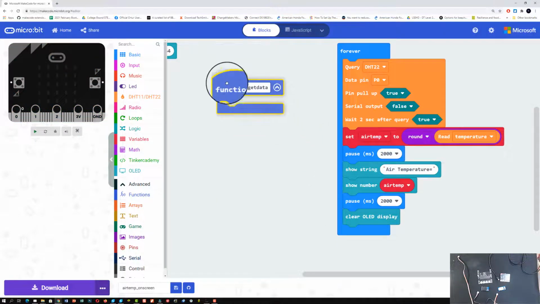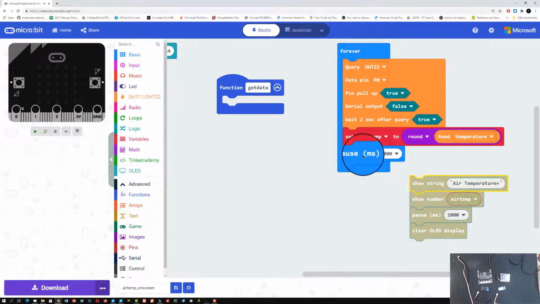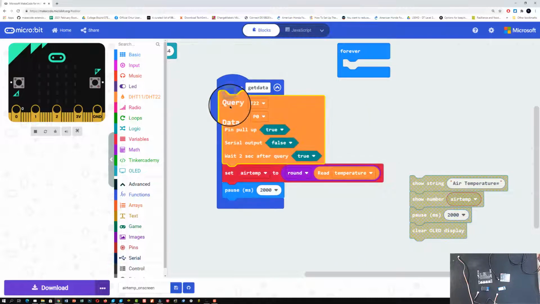So now I've got this new block that says get data. I want this block of code to do exactly what it says. It's going to get the data. So I'm going to take all of my information from my forever block right now, click on the top block, and drag all that over to my get data. So I've got my temperature sensor. I'm telling it it's a DHT22. I'm going to plug it into P0. We don't have to worry about these other things. I've got my air temperature set to round to read the data.